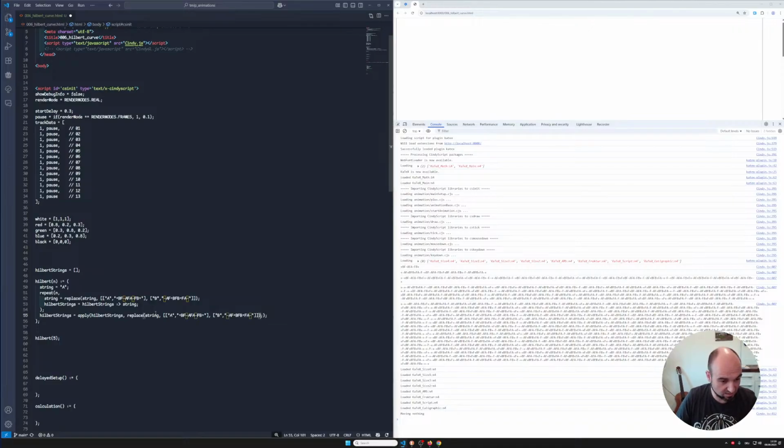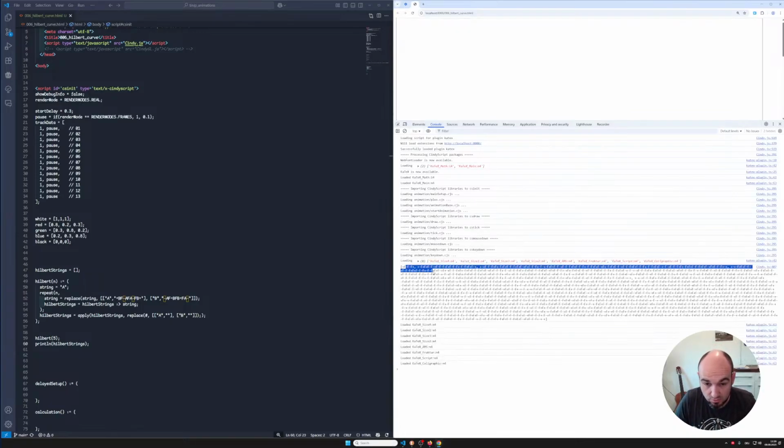We replace every entry. Can someone tell me why this is yellow? I don't know why this is yellow, but that's okay. And now we want to replace A and B with empty strings. Right, and if we now print line our Hilbert strings, we should have only draw commands, which are very confusing, but that's okay.